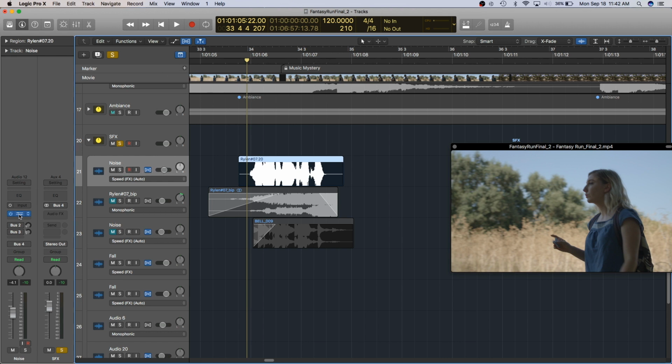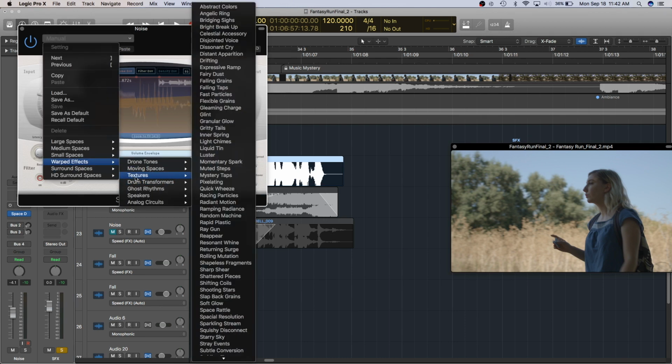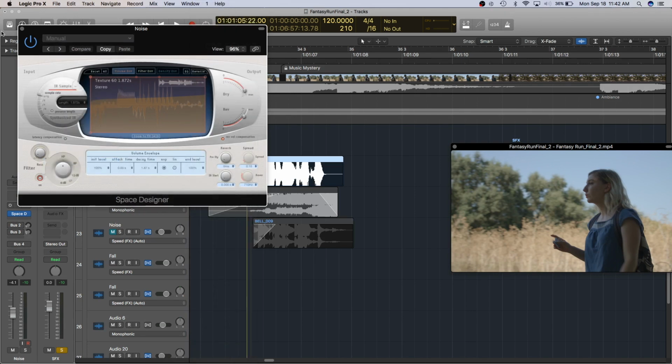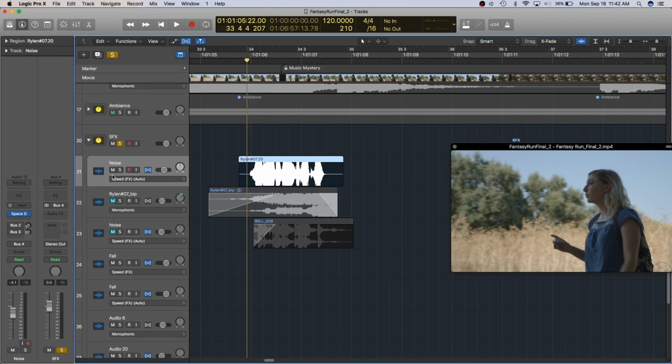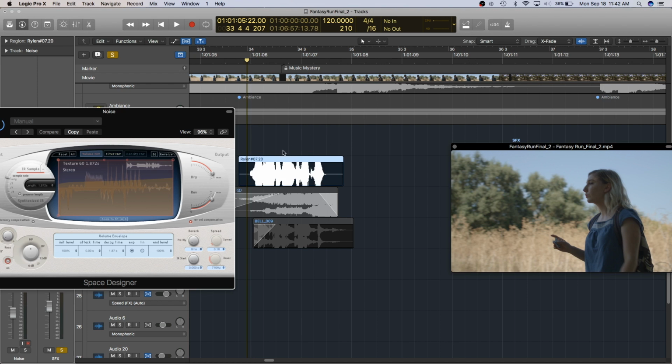So first off, I threw on Space Designer, one of the textures under the warped effects. I can't remember exactly which one because it doesn't necessarily say. It says texture 60. And what this basically does is it adds a ton of stuff. It adds reverb to it, which is important, but it also adds all these other little ghosty qualities. It pans it between the two ears.